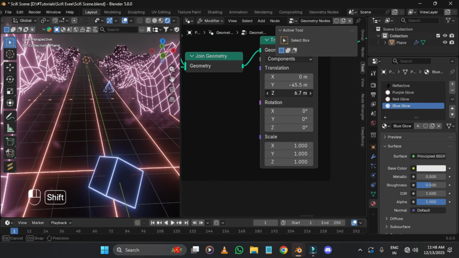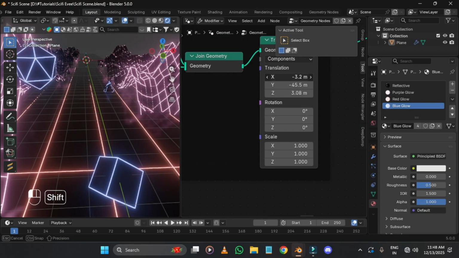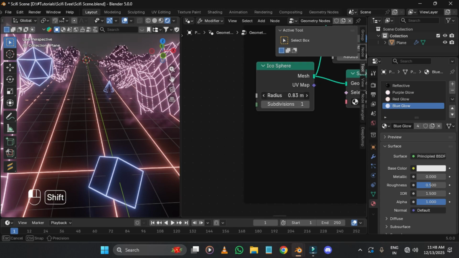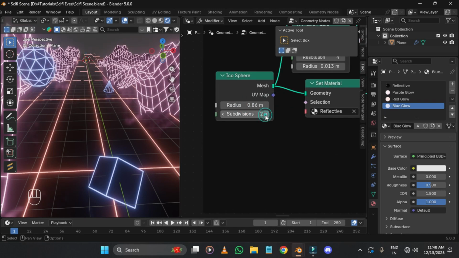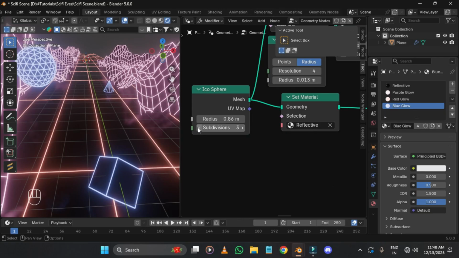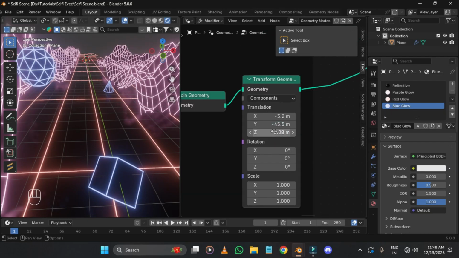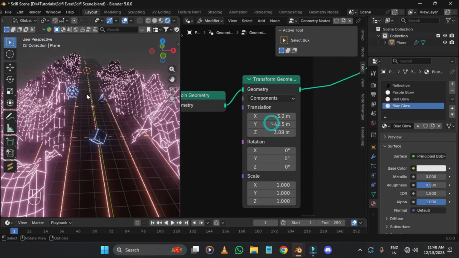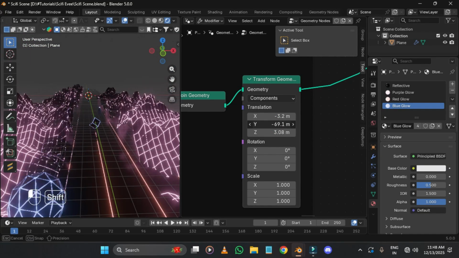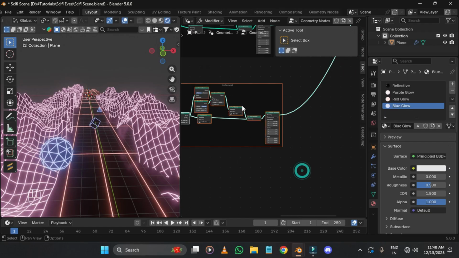It is a sci-fi object flying around, and just Z value to like here, and radius something like 0.86, subdivision to 2 or 3. No, 3 looks like 2, and then we can play with rotation when we are doing keyframes. Let's place it back here, one here. Yeah, this looks good. And let's duplicate it again.